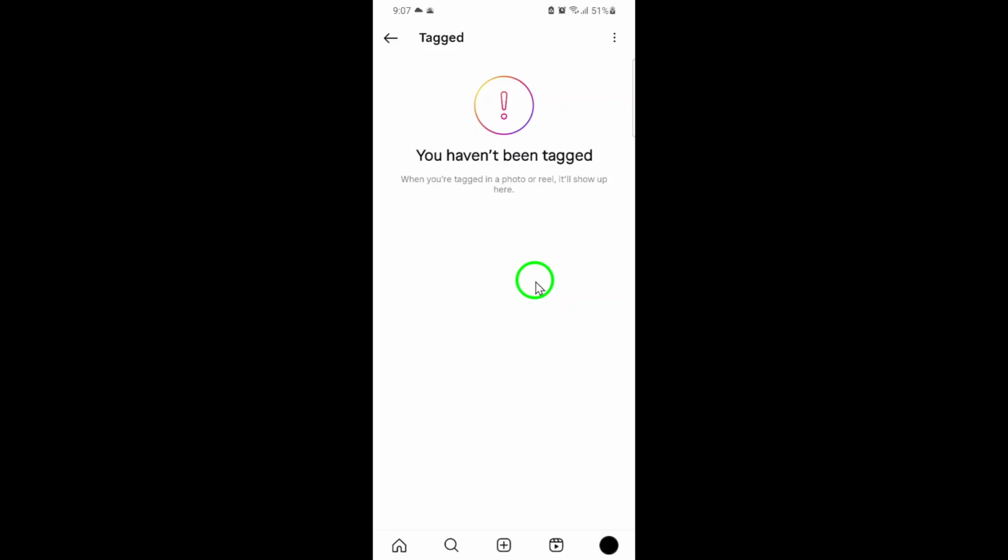Maybe you want to see everything from your summer vacation, or just the posts from last year's holidays. It's totally up to you. Once you've chosen your date range, tap Apply. Instagram will now show you only the posts where you were tagged during those specific dates.